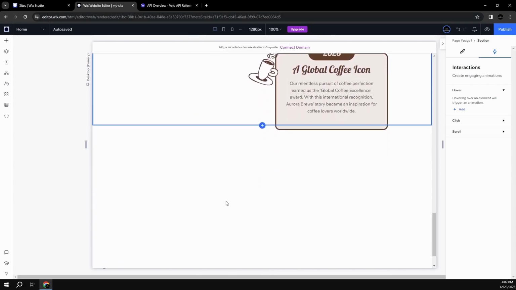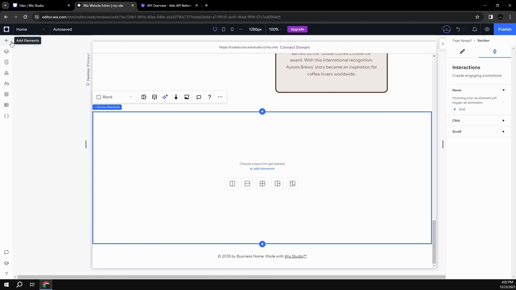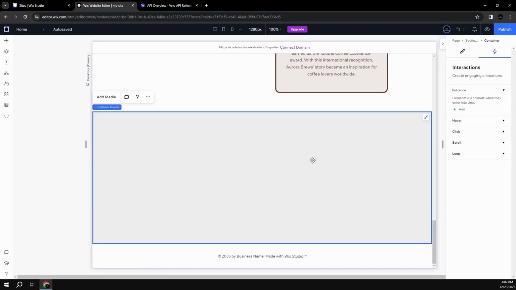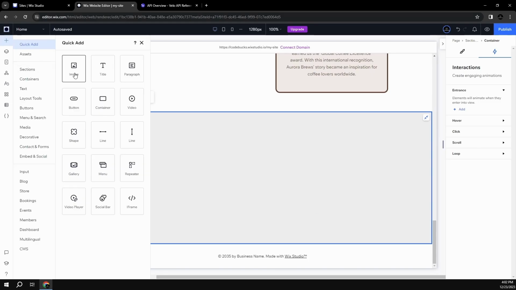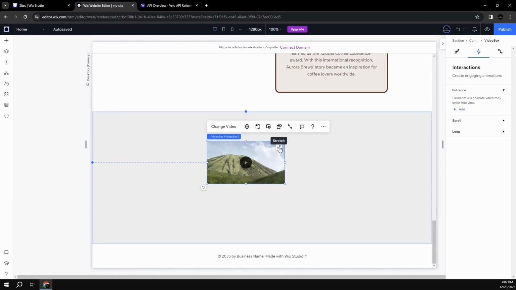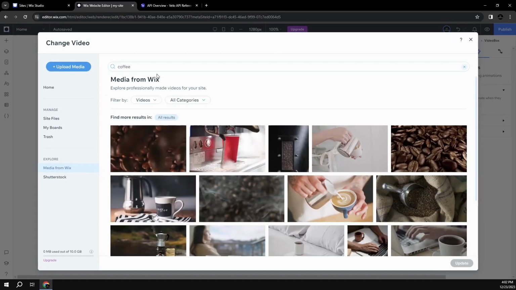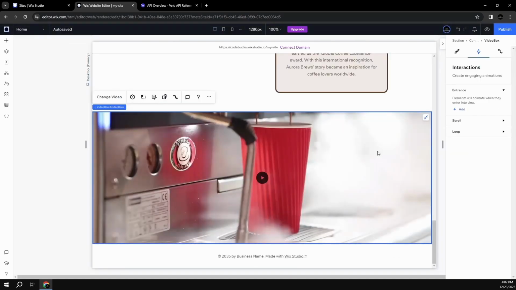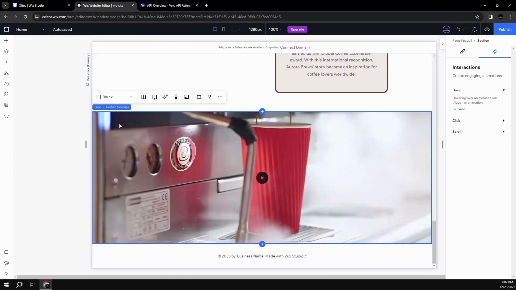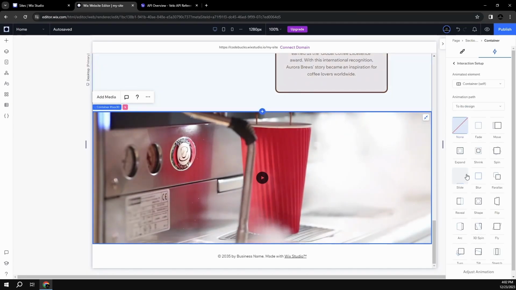Now let's add one more section. In this section we will add one video. Let's grab one container and click on this stretch icon. In this container let's add one video, and let's click on this stretch. So let's add video related to the coffee. This looks great. That's it. And now select the container, and on scroll let's add an animation.